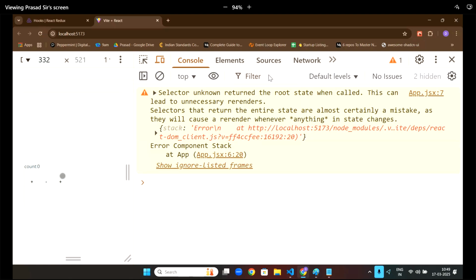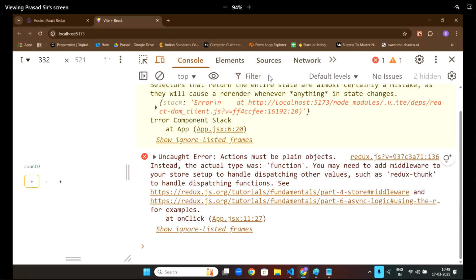If I click here, plus, actions must be plain objects. Okay, we'll check it tomorrow. I will show you the counter example tomorrow. We'll do it one more time with Redux and Redux Toolkit, ma.